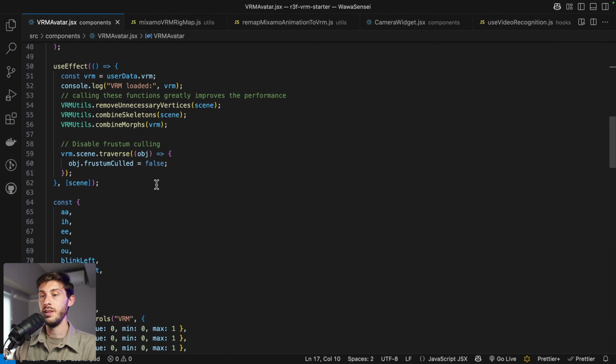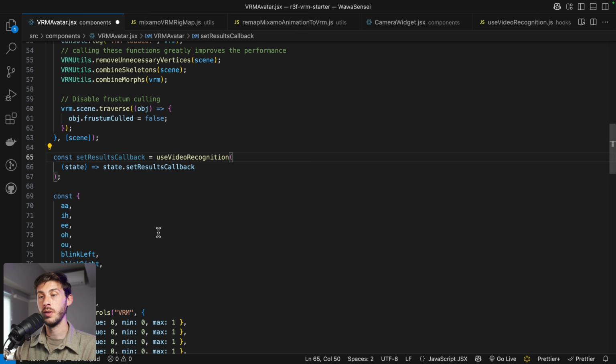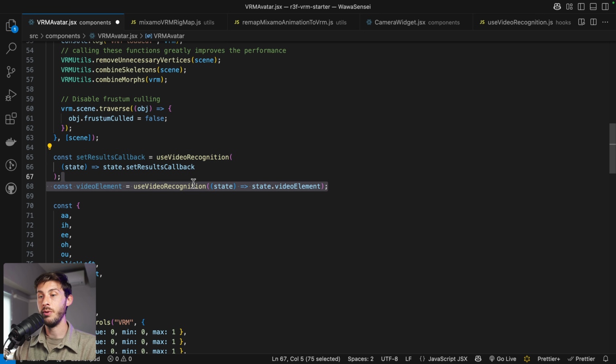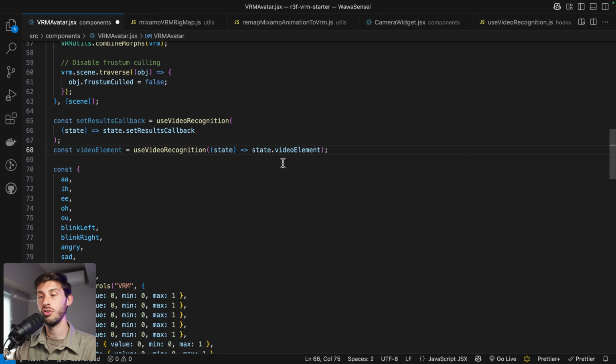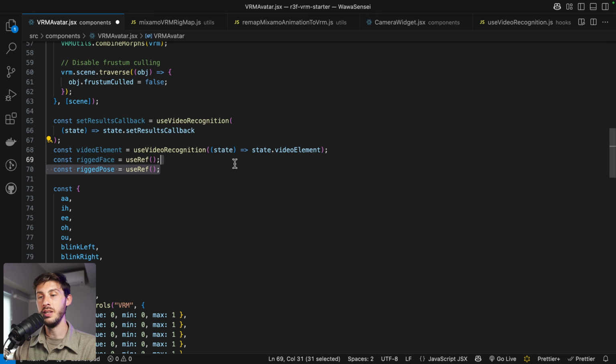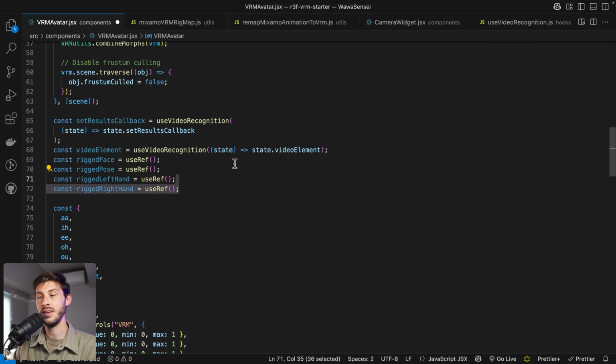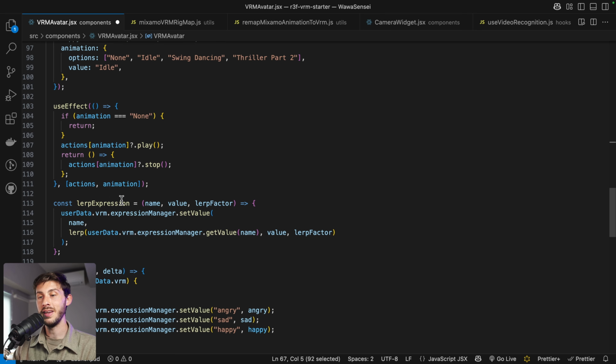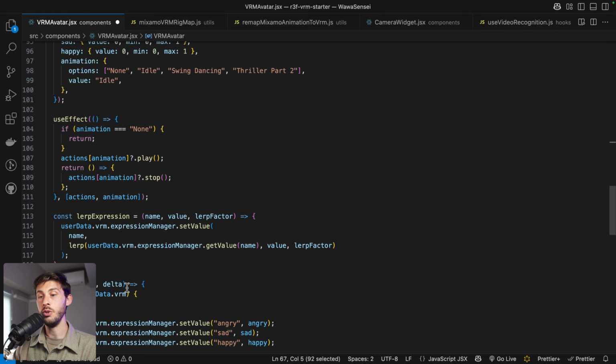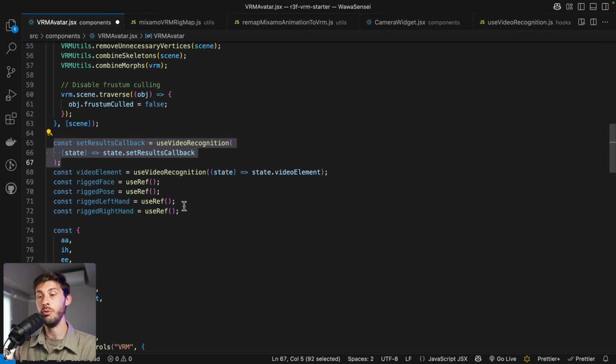First, set results callback, which will be a function that will be called once the detection is done, and video element to have access to the video for the recognition itself. Now to prepare our results callback function, we will need a few variables: rigged face, rigged pose, left hand and right hand. This is where we will store the data we get from the callback to be able to apply it later inside our use frame without causing any re-render.